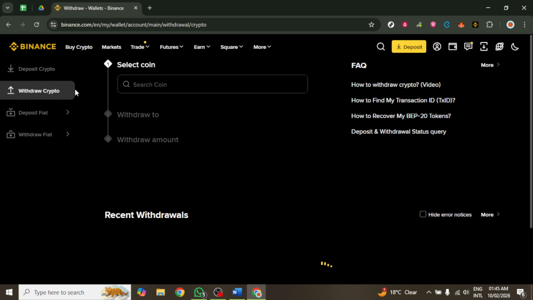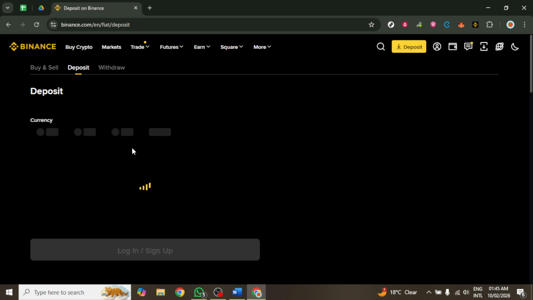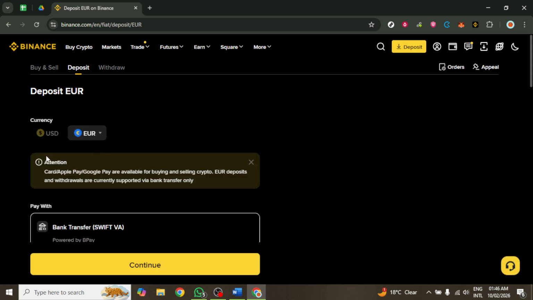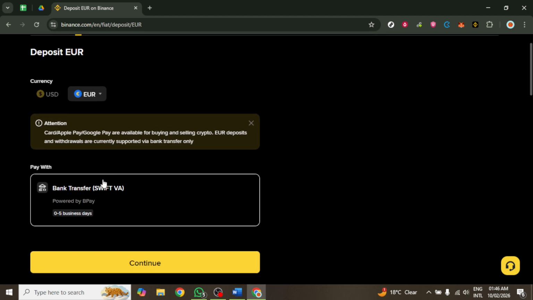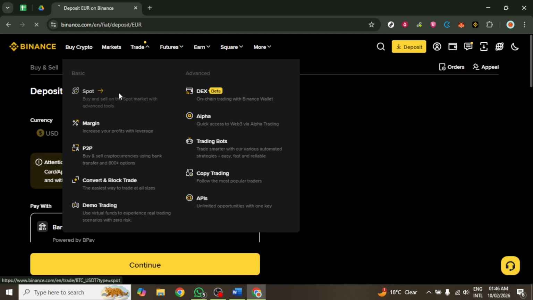Next, you will need to access the spot trading section of the platform. Look for the markets tab or a similar option in the main menu. Once you're in the market section, use the search bar to find the Dogecoin trading pair, which is typically denoted as Doge. Select the appropriate trading pair that matches your deposit currency, for example, Doge/USD. After selecting the pair, take a moment to review the current market price displayed on the screen.